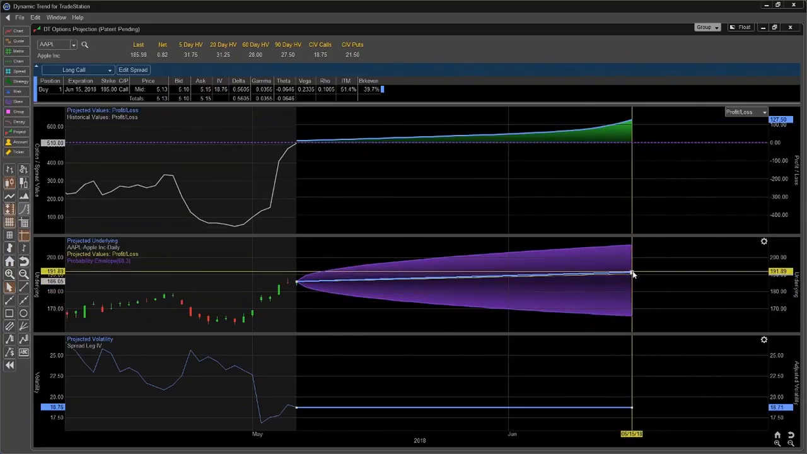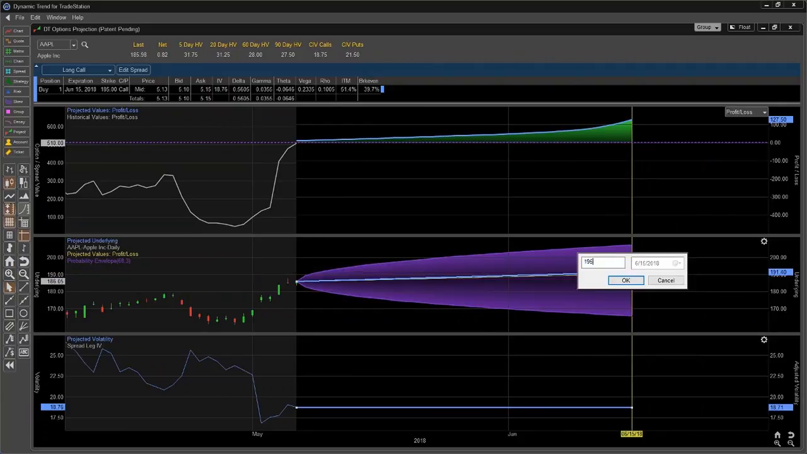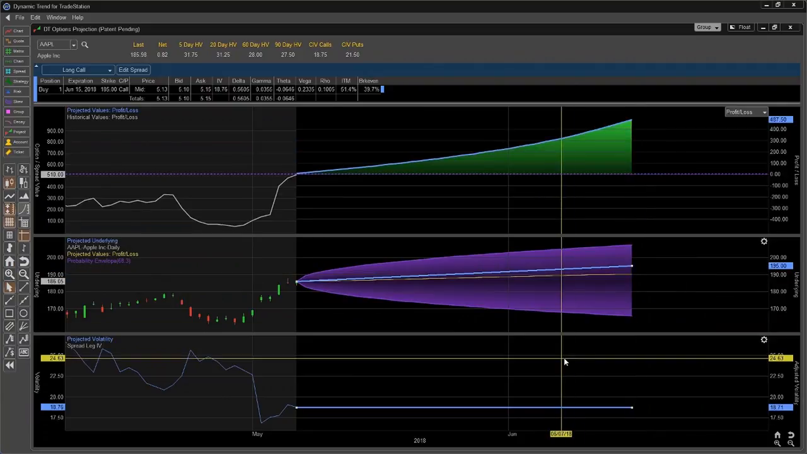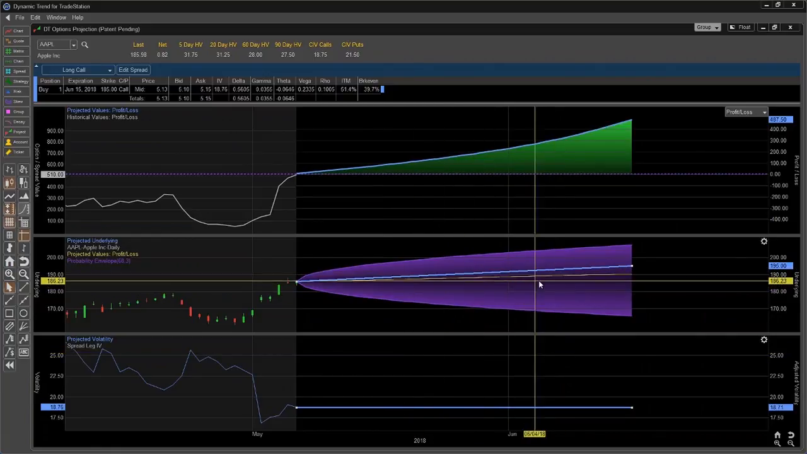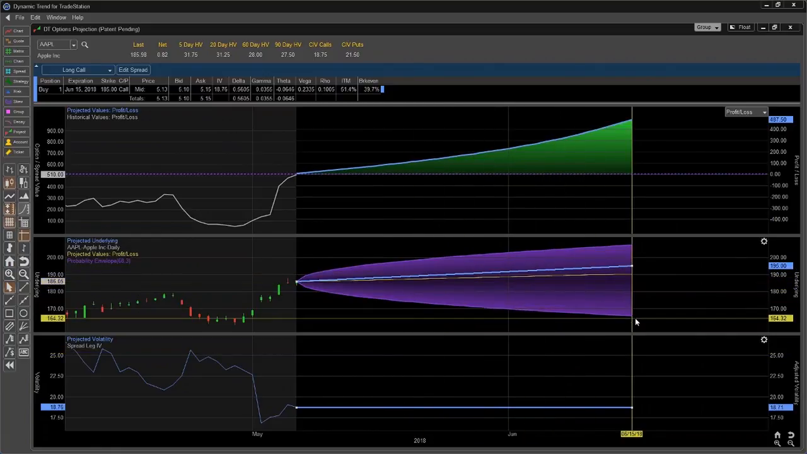And of course, if we thought we can get above 195, then of course we can be a lot more profitable. So as long as we stay above this yellow line, then we'll be profitable in this particular trade.